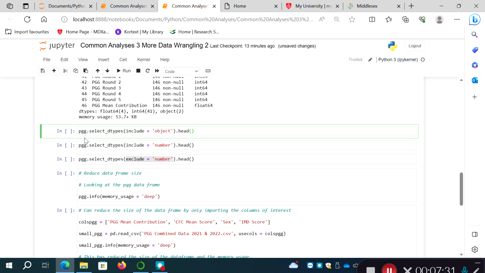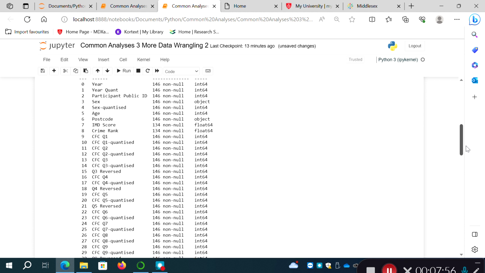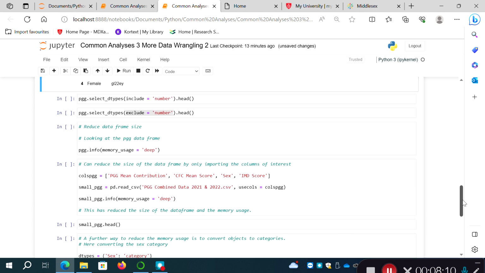And so in this first line here, I'm basically selecting the data frame object. I'm telling it I want it to select certain data types, and the ones I want it to include are objects. I'm using the .head method as well, so a kind of nice neat one-liner. If I run this, that should just return the variables in the data frame that are actually objects. And if we go back and check that, that's exactly what it's done. We've got two, the rest of them are numeric, but this has just selected the ones whose data type is object, which is postcode and sex.